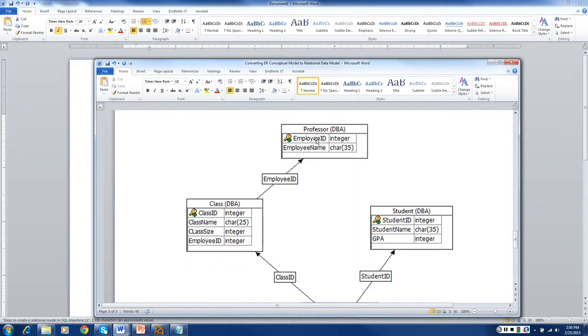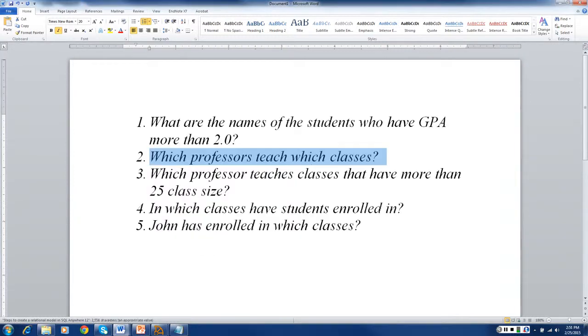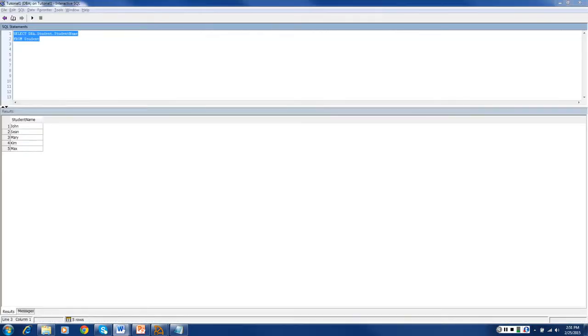Employee ID is the primary key here and employee ID is the foreign key here. Okay, so let's run this query by typing the select statement. So we will say select employee name. The employee name is in the professor table, so select employee name, comma, class name. Class name is the class in the class table.